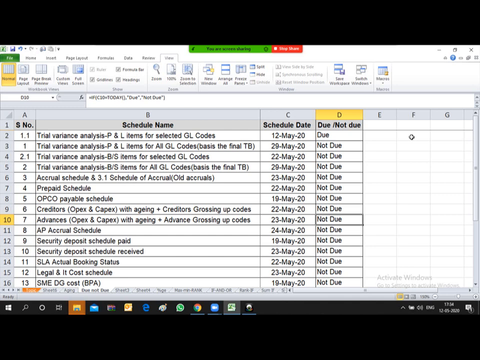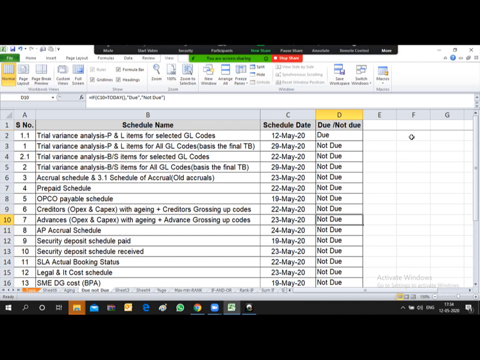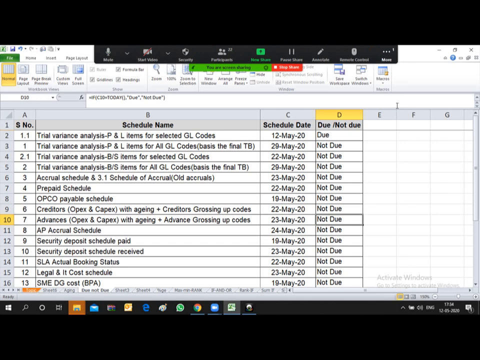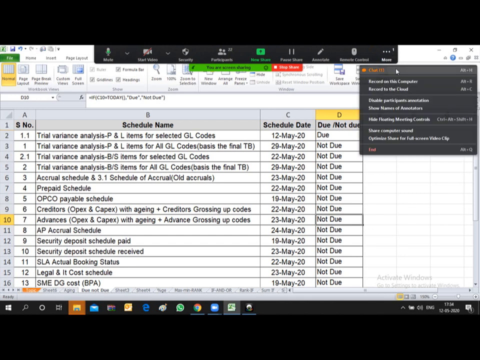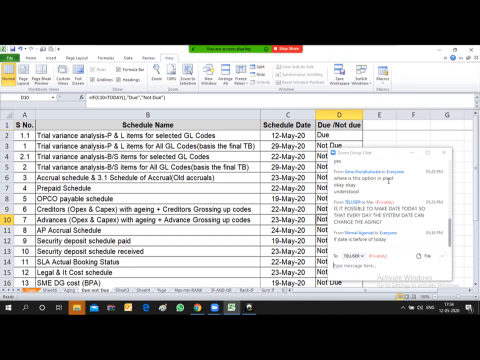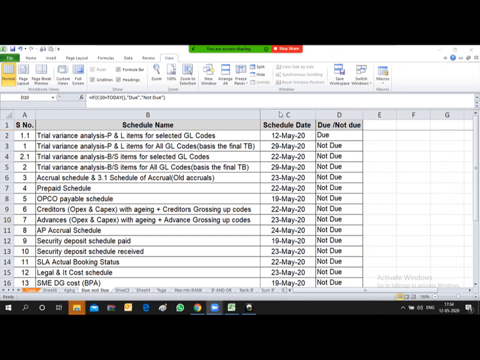Friends, there are many more logical formulas which you can use with the help of if and or functions. It depends upon the logic which you are creating. If the date is before the due date, definitely it will show you that it is already due. Now suppose I am making it 10th May.